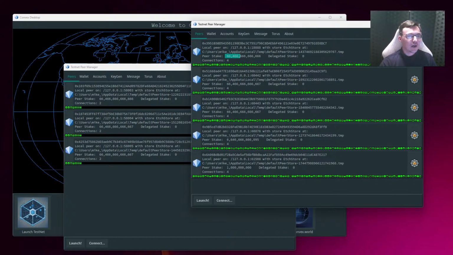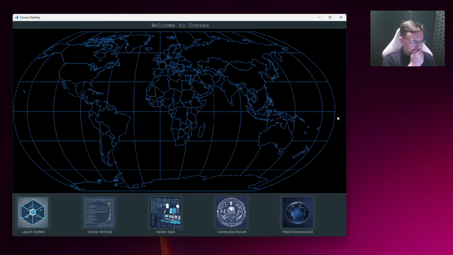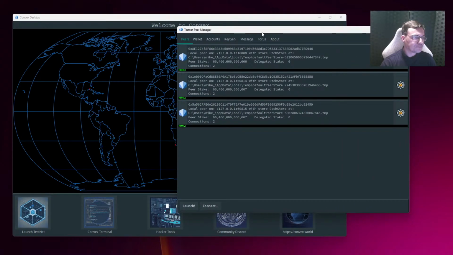Okay, so you can shut down these networks. Just close the window. Let's have a look at a couple of the other things then. Oh, terminal. So terminal is terminal. I'll just launch another test network.